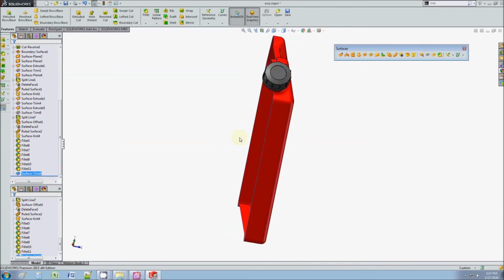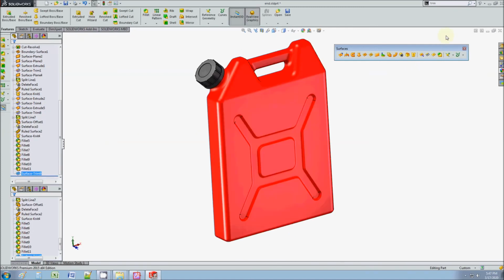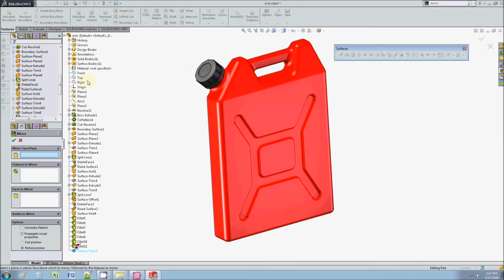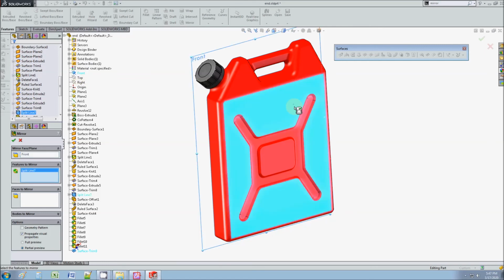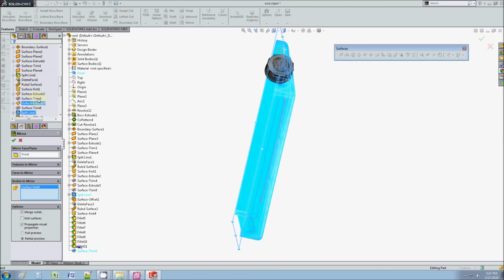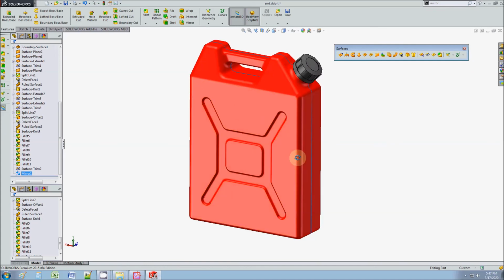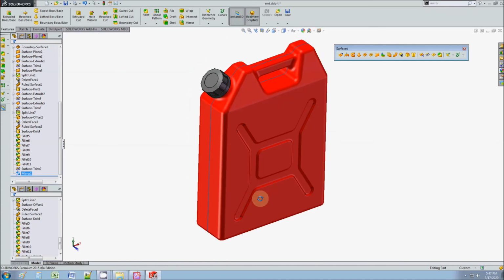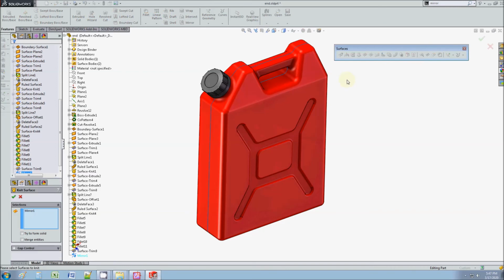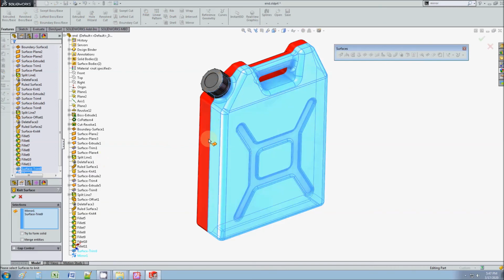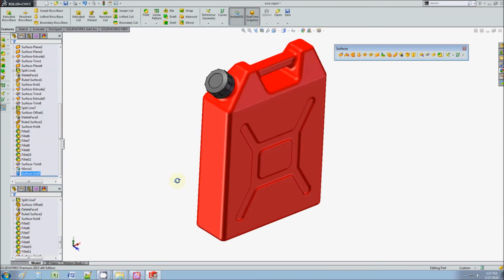Click OK. And now we can mirror. Mirror on this plane. Well, actually, it's going to be bodies to mirror on the front. Okay, there it is. It's on the other side now. All right. And if you want, you can even knit these two pieces. Yeah, see what happens. Can you knit? Yeah, there we go. So now it's one piece.